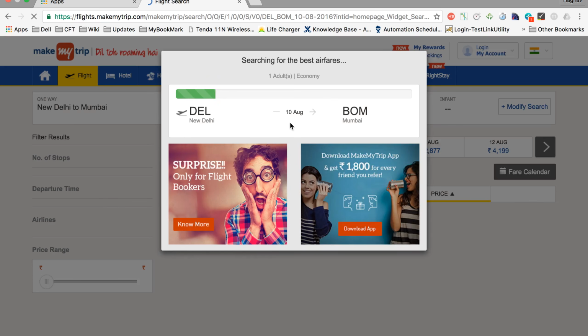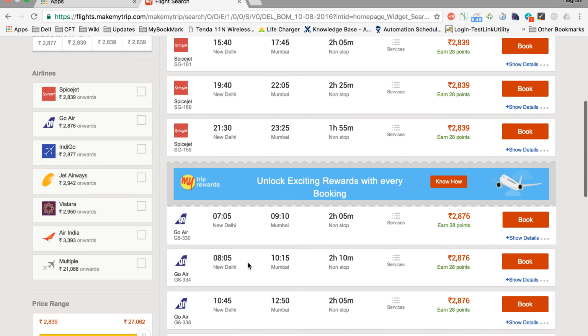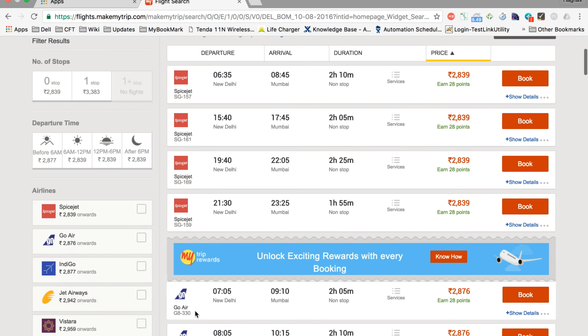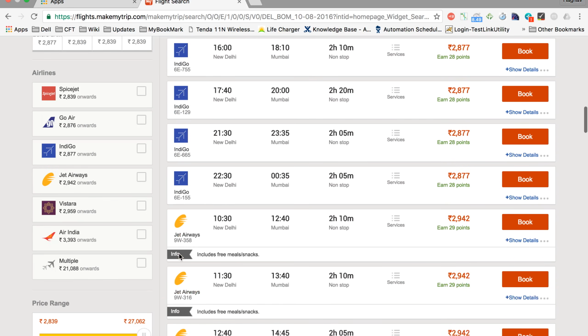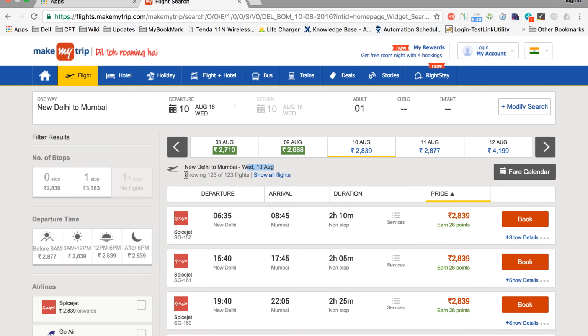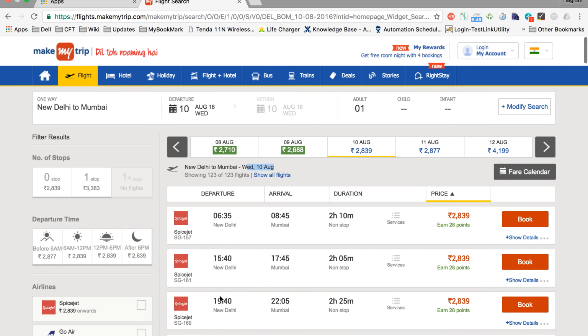I have given some filters, and based on that this website is searching for all the flights between Delhi and Mumbai on those particular dates, which is 10th of August, and within a few seconds it has given me all these options from various airlines. We have Go Air, SpiceJet, Indigo, Vistara, Jet Airways, and so on. Now, what do you think? How did this website, Make My Trip, manage to go into the servers of all these different airlines and their databases and get us all the information in a few seconds?